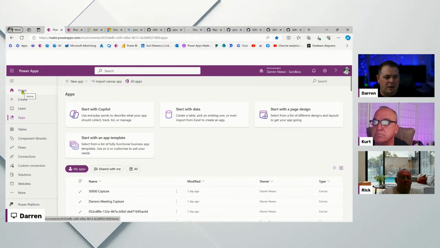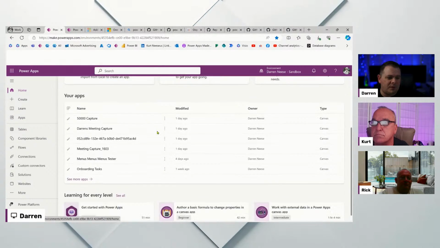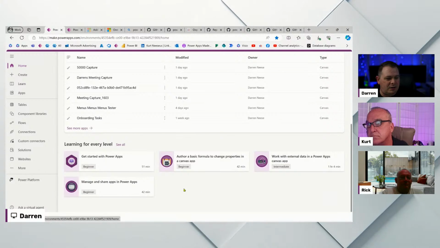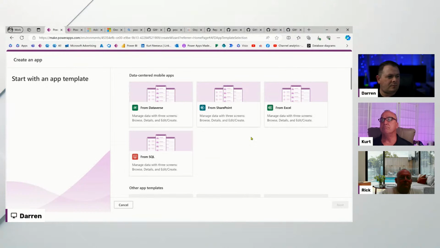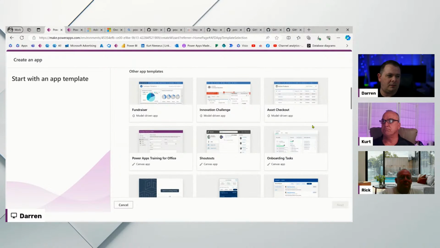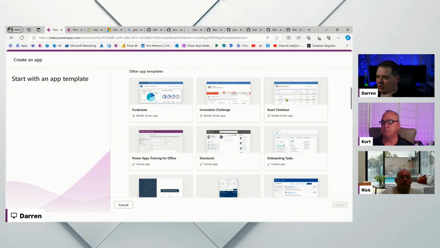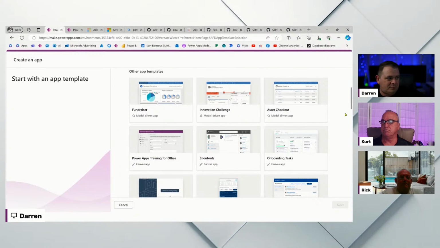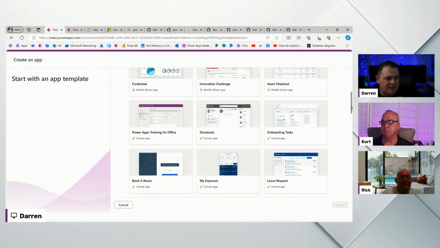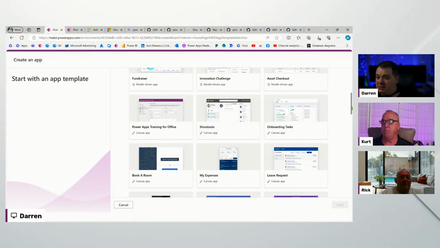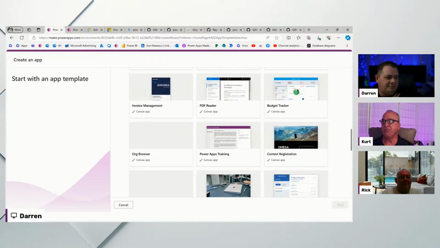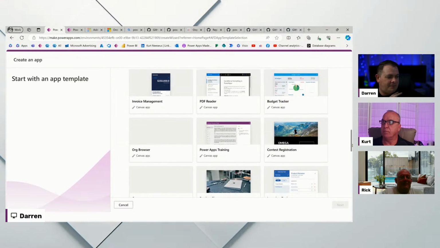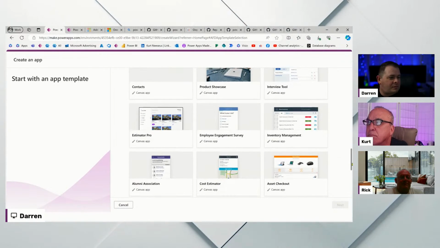So if we go home within PowerApps, and then we go and we scroll down, I was expecting the templates to be here, but here we've got this link. Start with the PowerApps template. And now we scroll down. So all these templates here, there's like issues with them. So we could download and fix them, and then provide examples of all these. So they can work for people. So that's an idea as well.